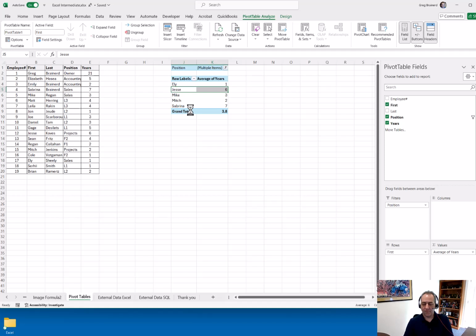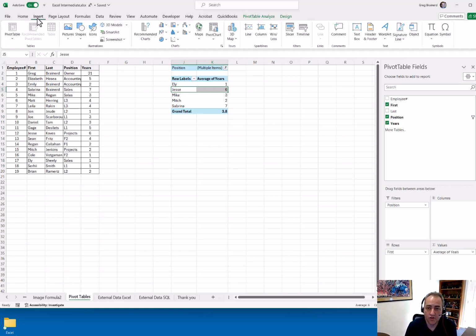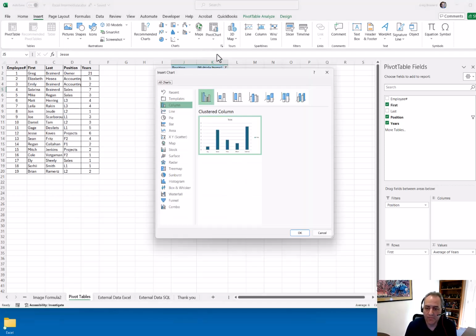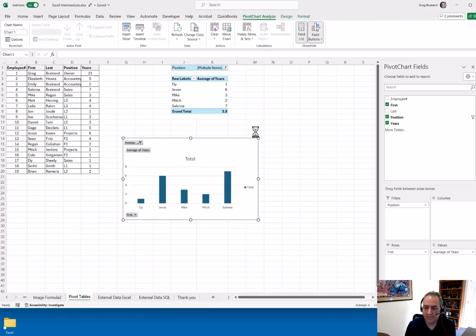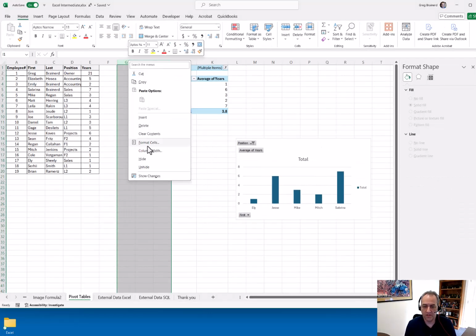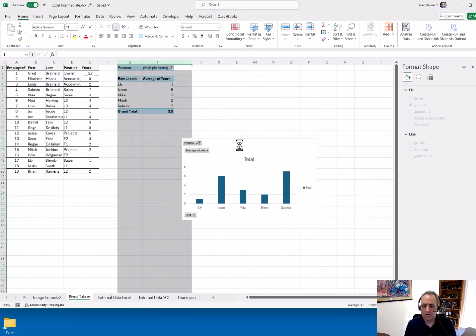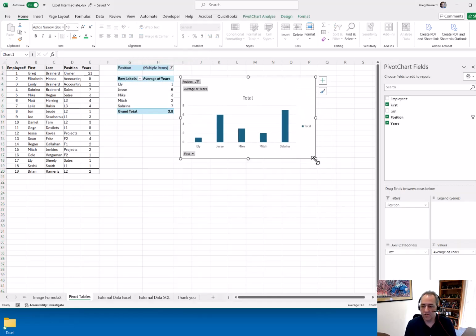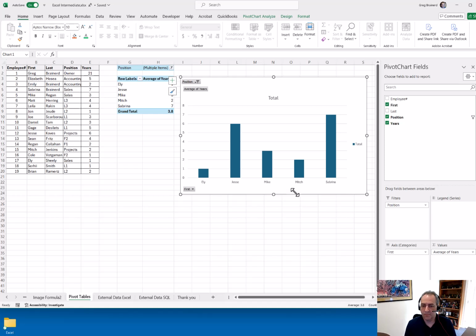Now, if I want to select here, I can insert, and let's create a graph or a chart out of this. So we can just select any cell within the pivot table, click PivotChart, pick a chart that you want to use, and let's move it out of the way. Let's actually delete these cells, so that way you can see this a little bit better. And we'll expand this out.